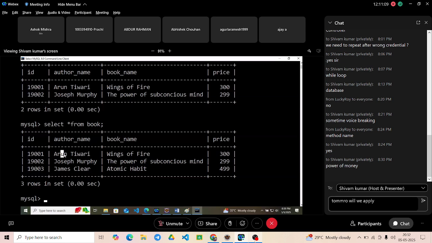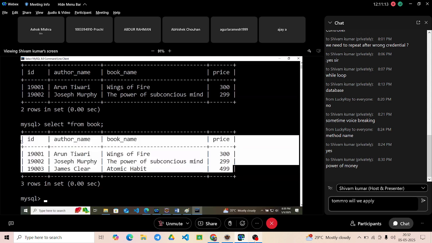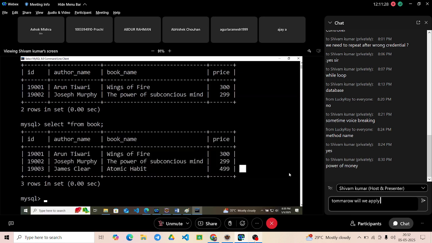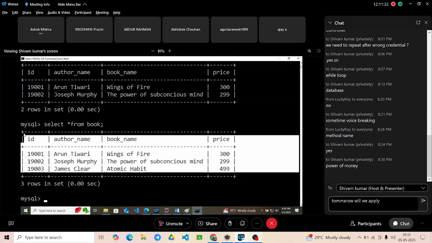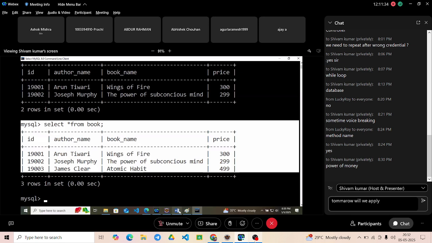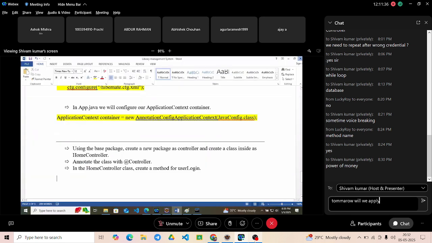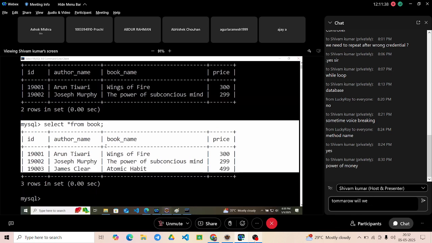Now these are the books available in our database that we will have tomorrow as well. Do you remember in the bank project we were not taking the data to the database? So whenever we opened the app the next day, we lost all the data. But tomorrow we will have these three books, 110%, right? So that is how it works. I'll give the zip file of this.